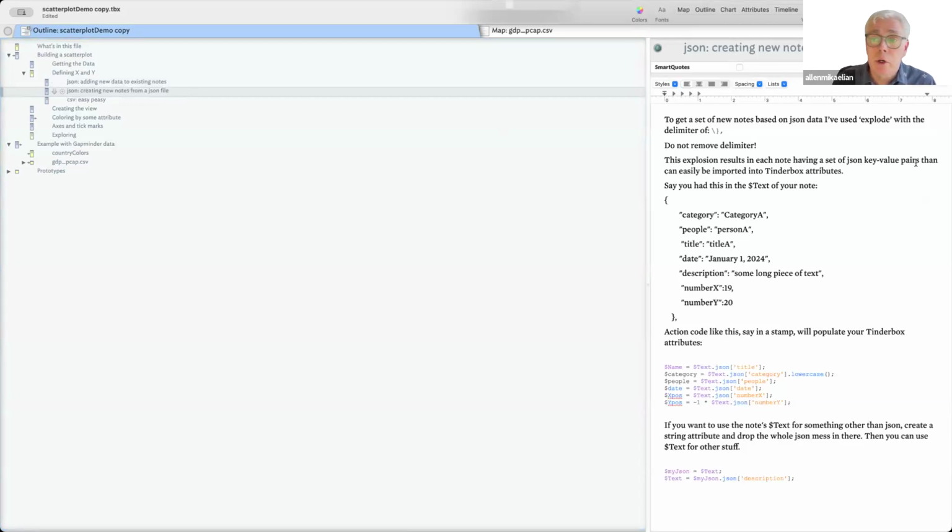If you wanted to create new notes from a JSON file, I go into that here. And that's again using explode, with reminders to not remove the delimiter. And here this is what you would get after explode. Each note that results from the explosion would have something like this in it, right? Which would be a set of key value pairs.